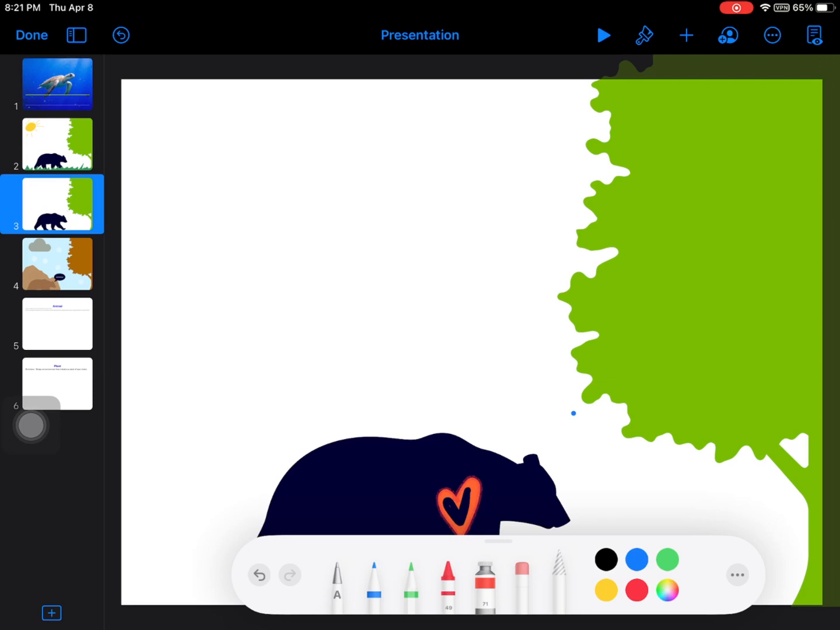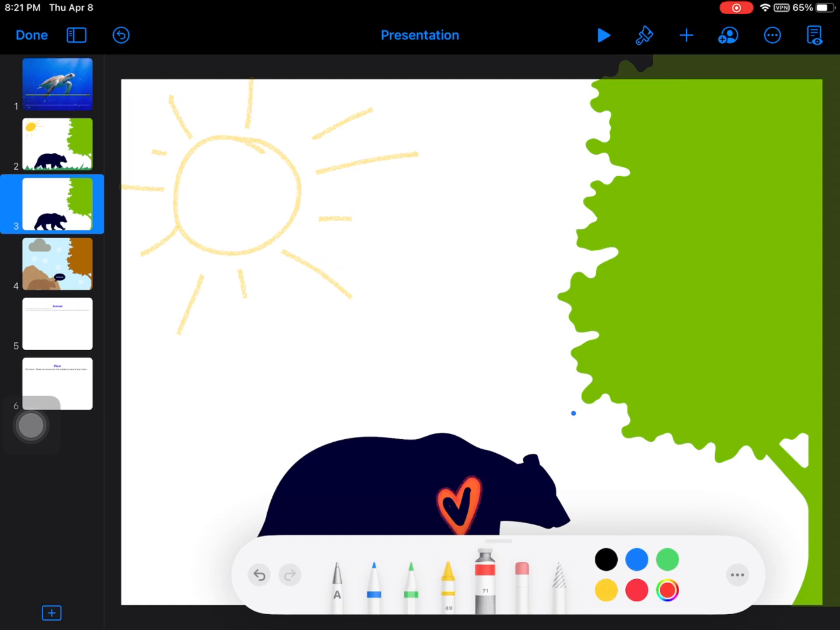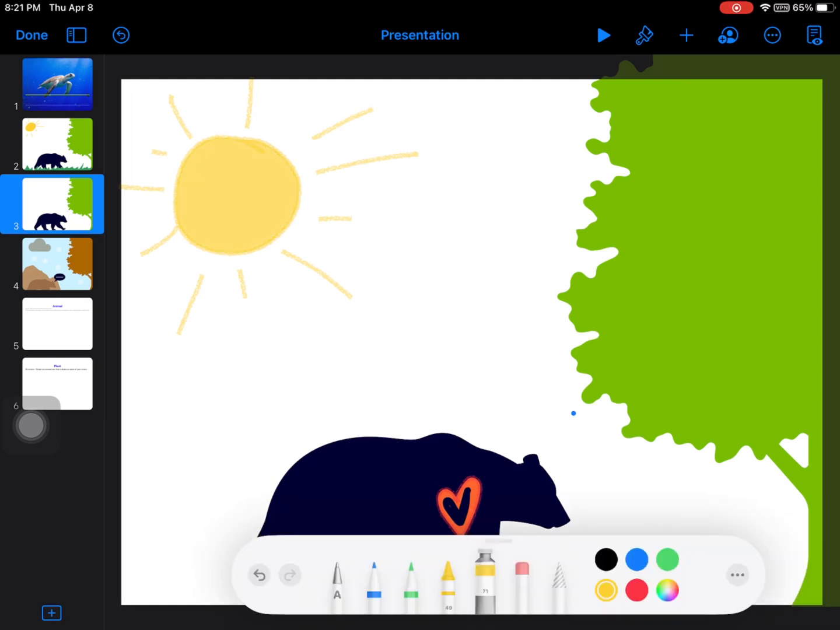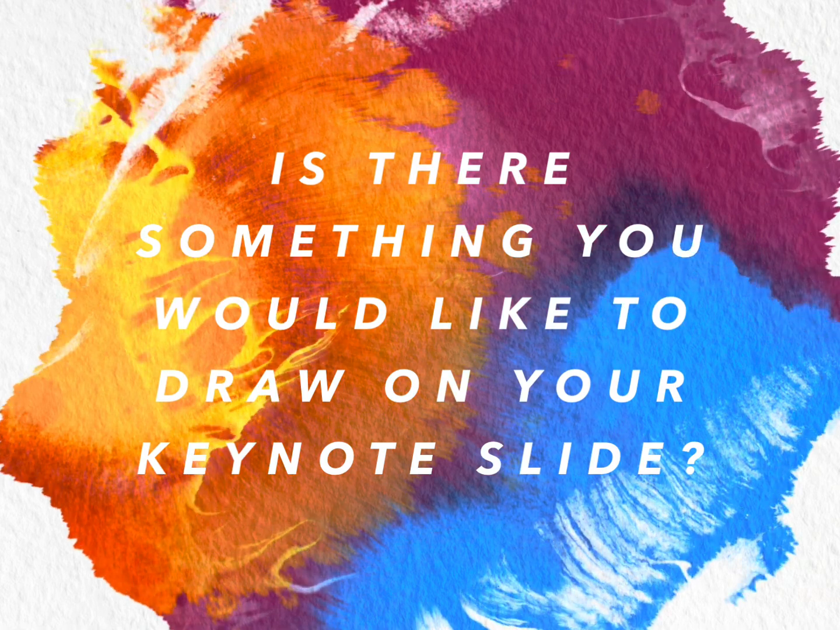So I'll select my crayon and I'll change the color to yellow. And let's draw a sun in the top corner of my slide. And I'll use the paint to fill it in quickly with a yellow color. That's all there is to it. Now it's your turn. Is there something you would like to draw on your Keynote slide?